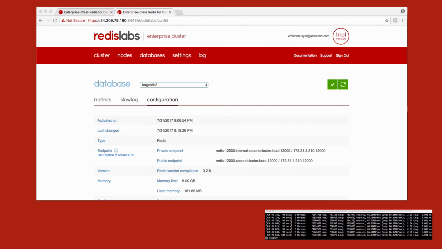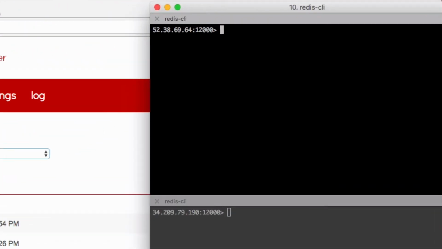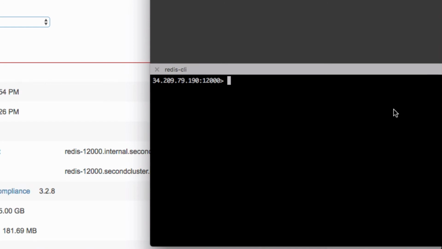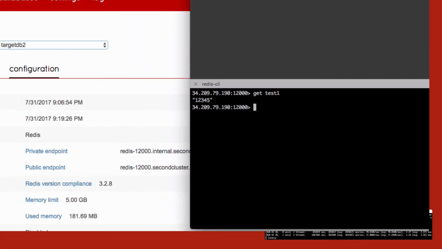We'll log into source DB1 in Redis CLI and then set a key. Let's do set test 1 to 1, 2, 3, 4, 5. Okay, now I'll go over to Redis CLI connected to target DB2. I'll do get test 1. And we see I have 1, 2, 3, 4, 5.